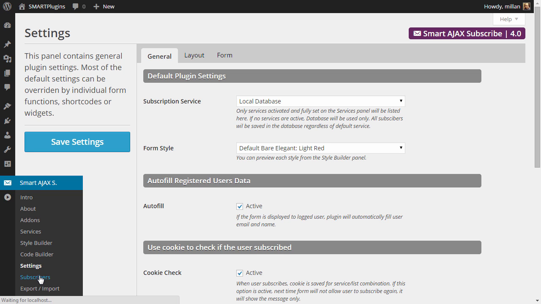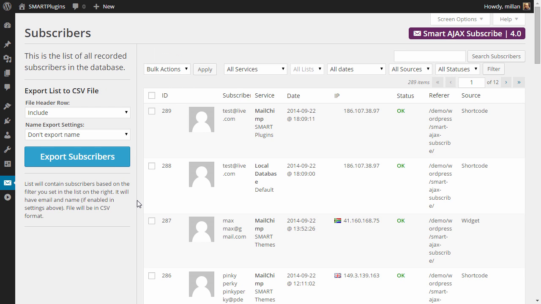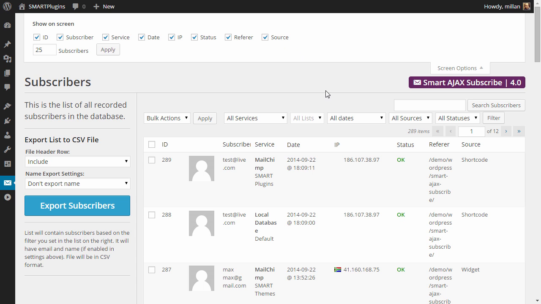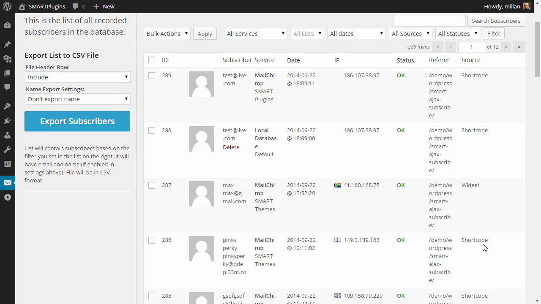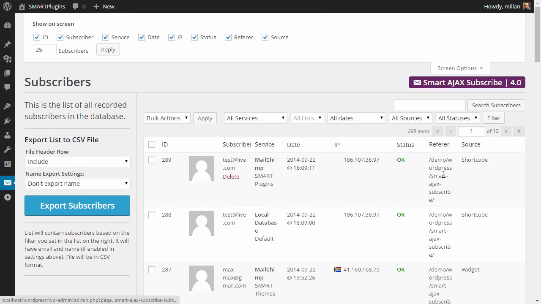Okay, now we can see the list of subscribers. We have some demo data imported here, and as you can see, there are a lot of things you can see in this list. If this is too much, you can disable some of the columns if you don't find them useful. So for now, here is the list of everything you can disable. Source column tells you from where the subscription came: shortcode, widget, or something else. Referrer is the page where the subscription form was located, and status is the status of the subscription based on the response from the subscription service.